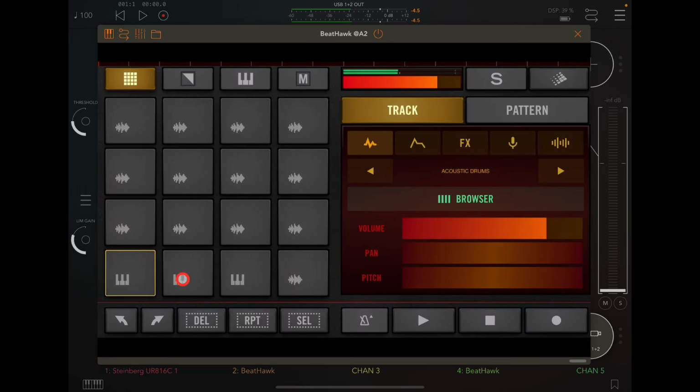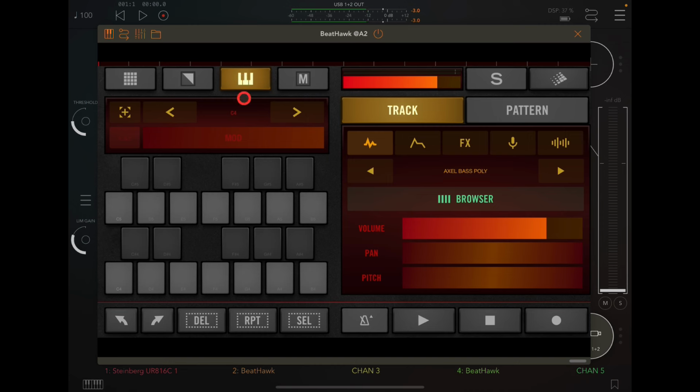So now we have our drums, which we've done a pattern for. Our bass, which I'm going to lower down when I go into pitch. And our synthy effect. So go to keyboard mode. Brilliant. I'm just going to record that in.